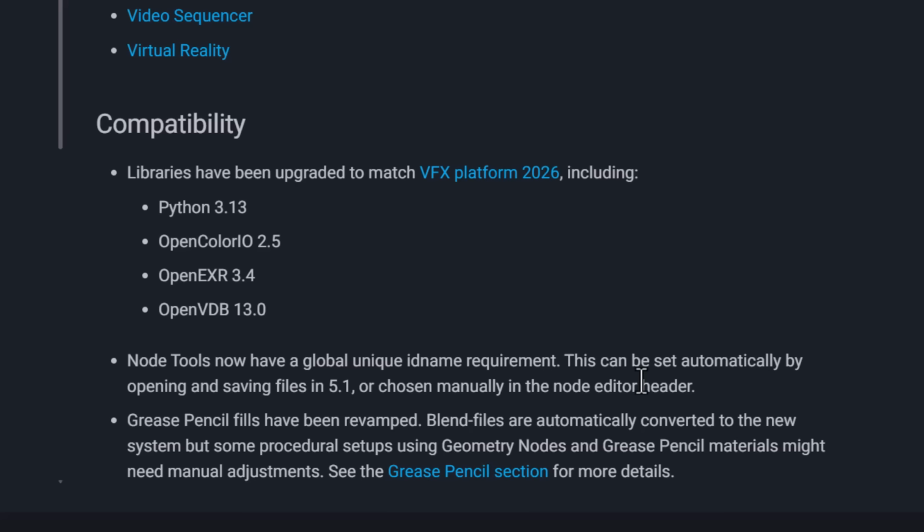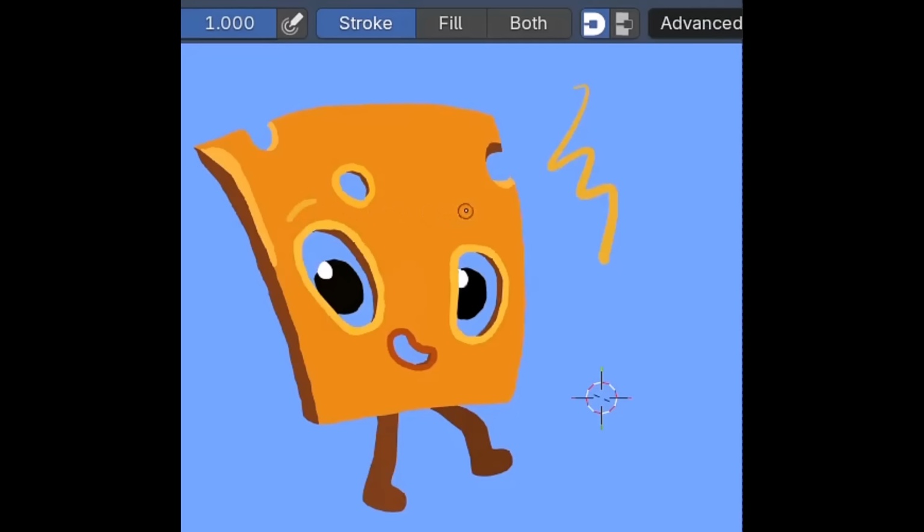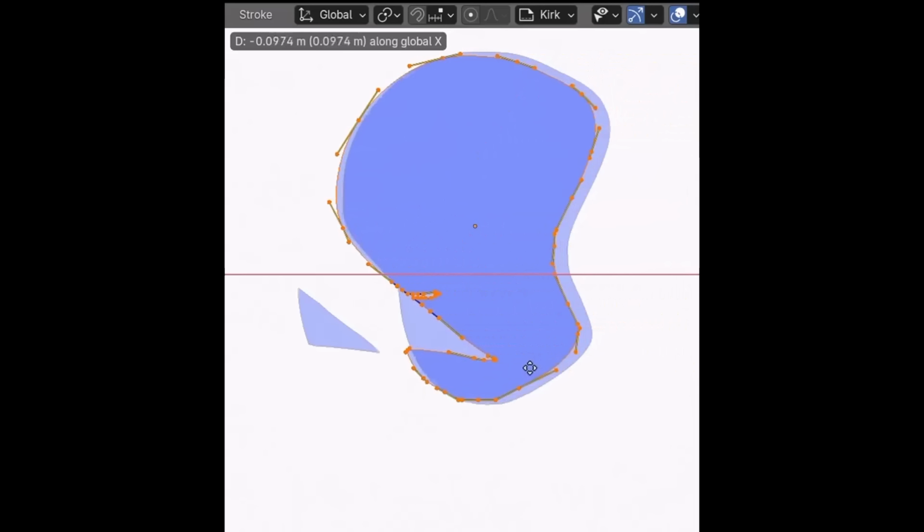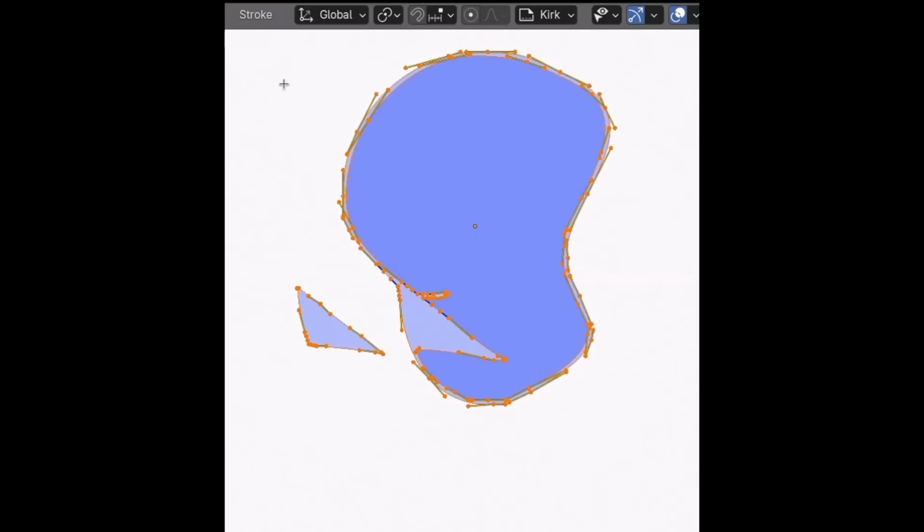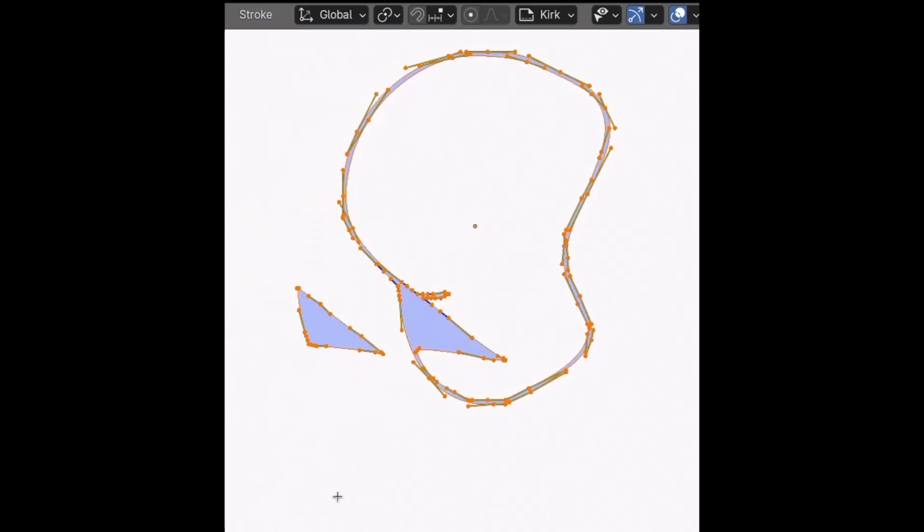It's also worth mentioning that a couple of days before we got into beta, we did get some updates to Grease Pencil, as the Grease Pencil fields have been revamped, giving Blender users an amazing set of field tools that you can now use to create nice cool fields when working with Grease Pencil. I think a lot of creators will love this one, as it's pretty impressive how Grease Pencil currently works. If you're working with previous blend files, these are now automatically converted to the new system, but some procedural setups, when you're using geometry nodes and the Grease Pencil material, might need manual adjustments.